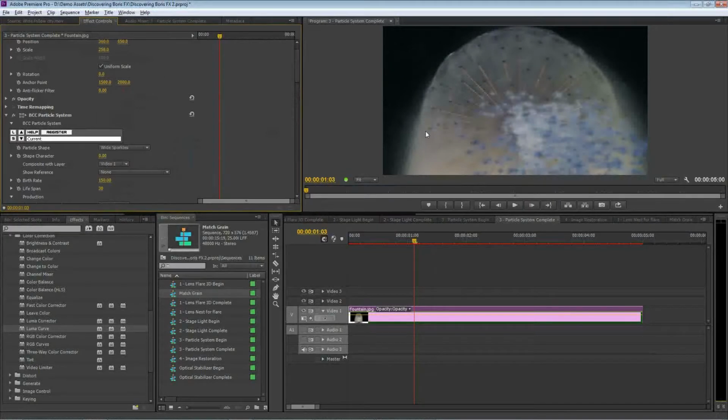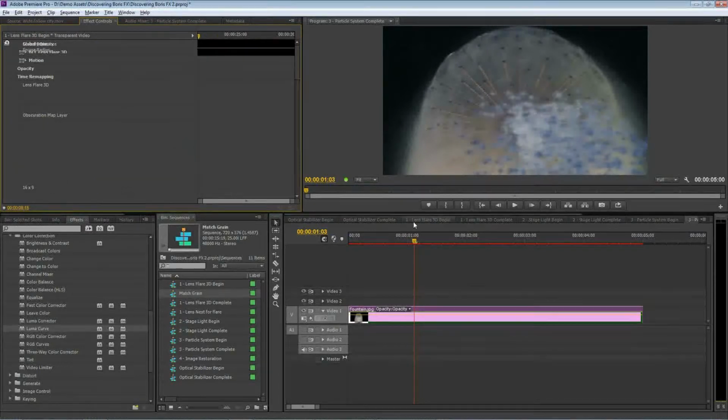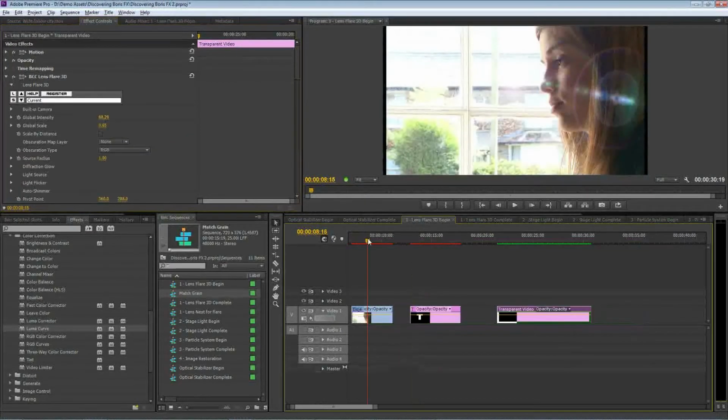So we're going to work with this. Let's start out with the lens flare 3D. Let me just pick up a clip here. So I'm working in Premiere Pro.